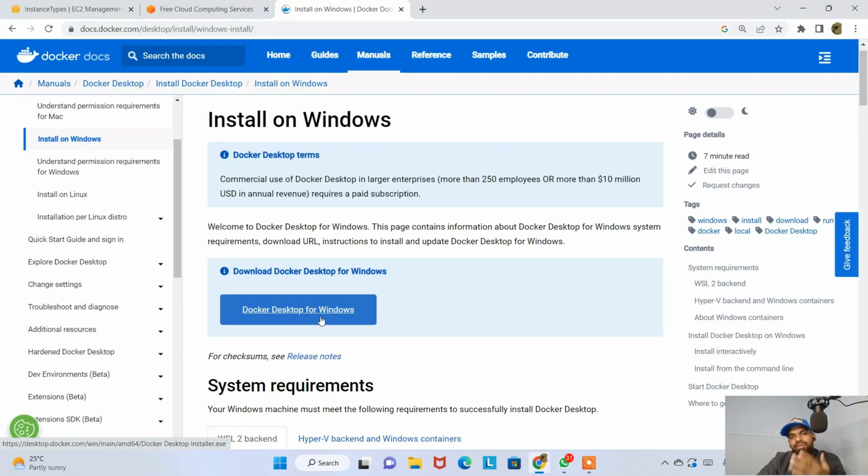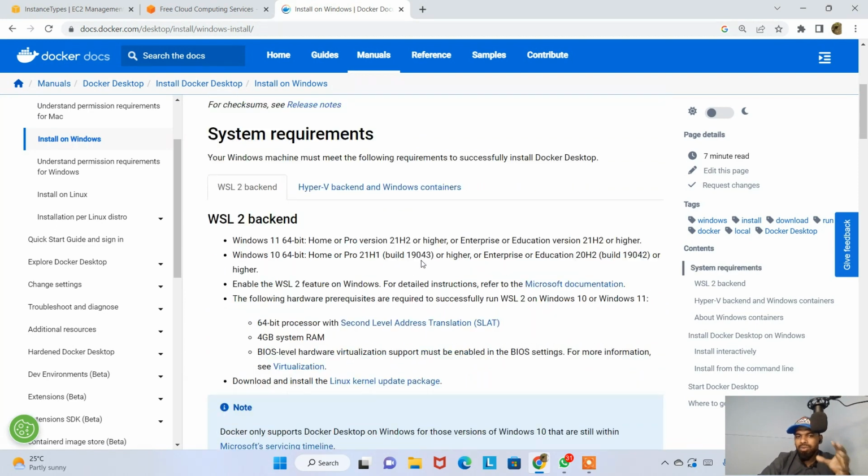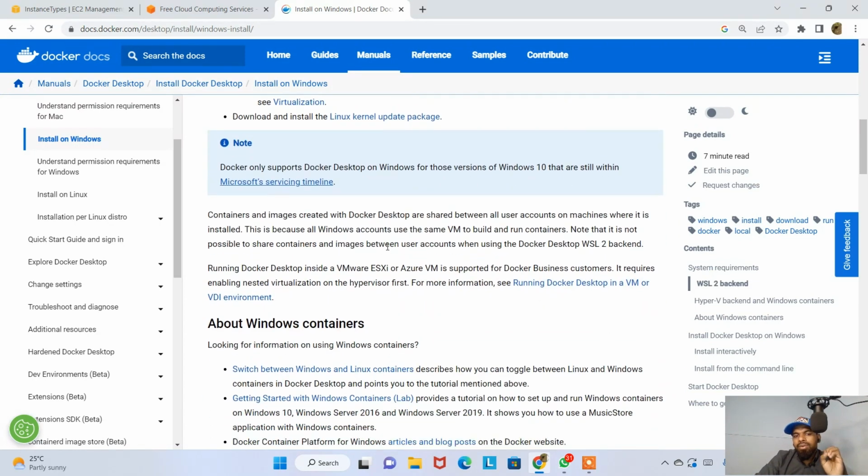Docker itself is asking you to download software called Docker Desktop. You have to download it and install it. This is supported only on Windows 11 and Windows 10, and it needs a minimum of 4 GB RAM and a 64-bit processor. That's it, nothing else.